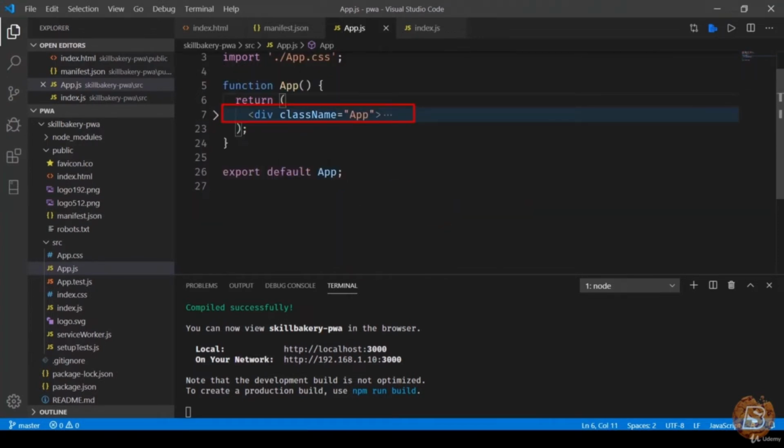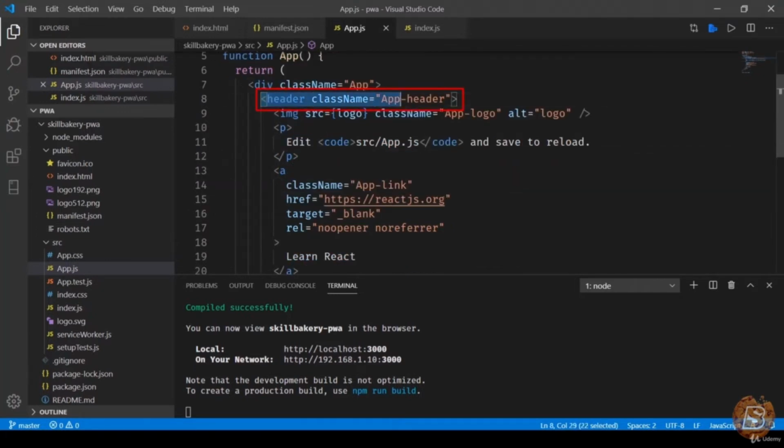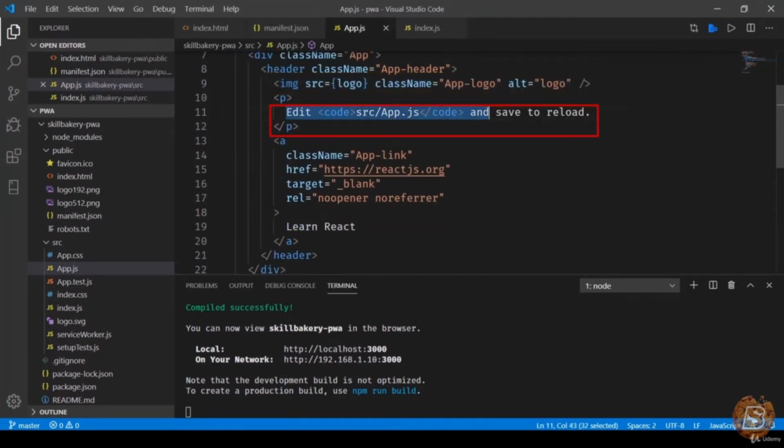That is all it is doing. It's just returning a div. Now within that div we have some more HTML content, and it is over here. We have this header and then the logo, and then it also says that if you need to make changes, you can go ahead and edit the app.js file, which currently we are viewing.